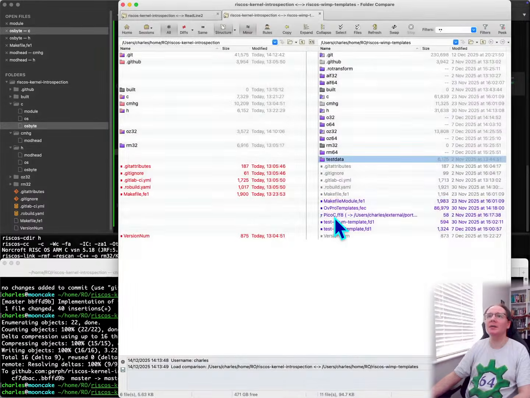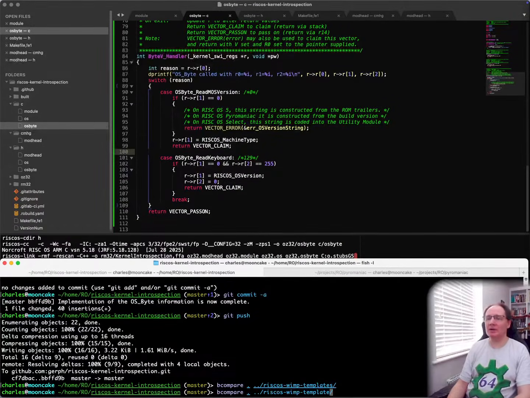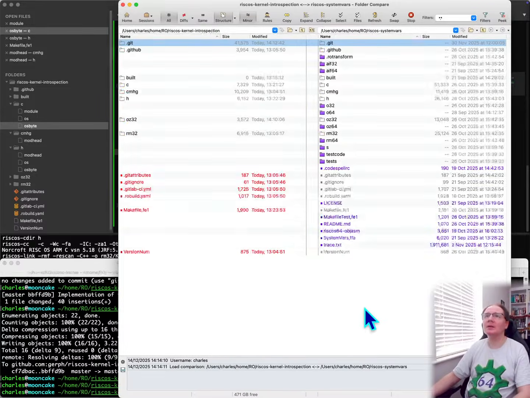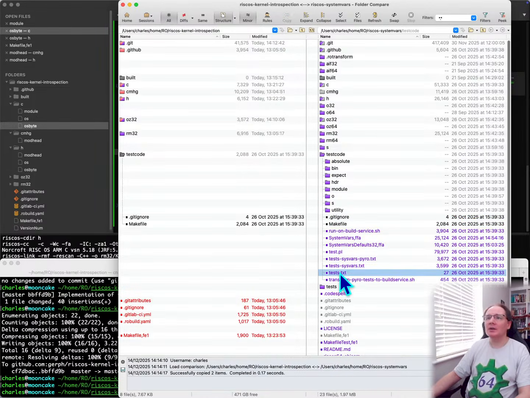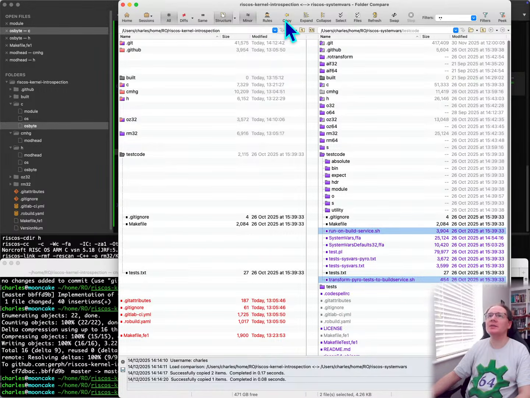Go away. Bye bye. System vars. There we go. Test code. Here we are. So we want to make file, git ignore, test script, some things to do processing.